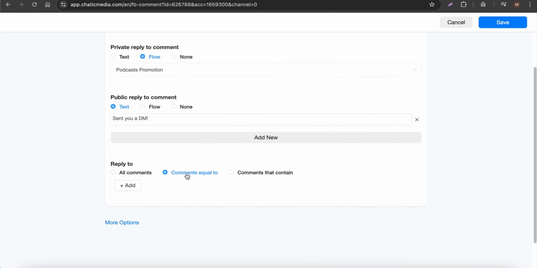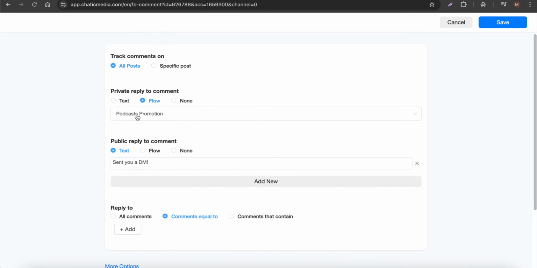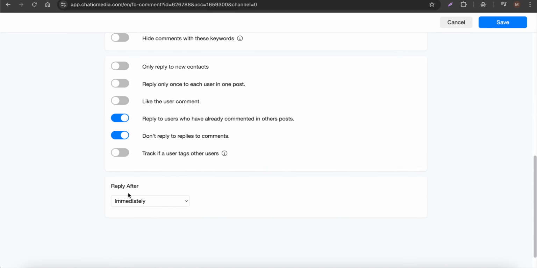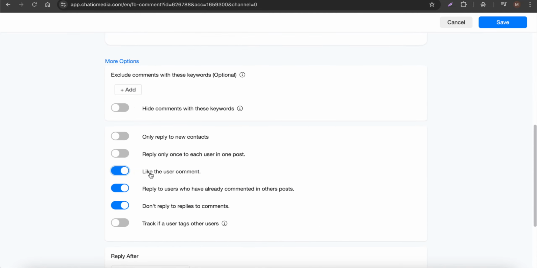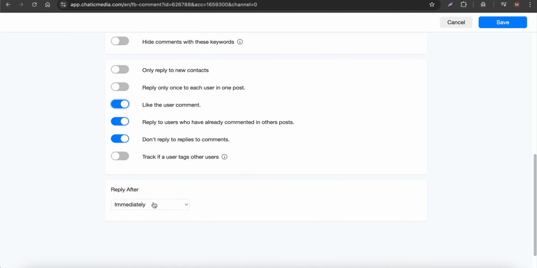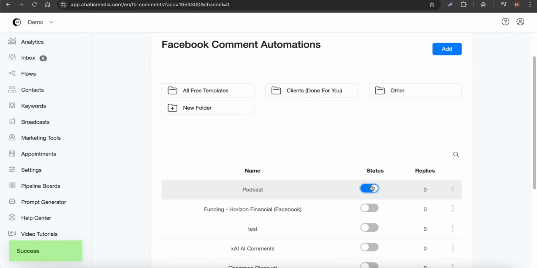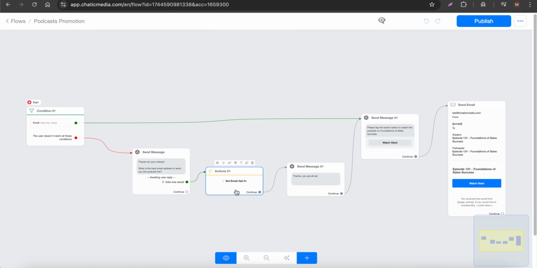So here comments equal, what keyword you want to trigger this particular podcast. So here let me say podcast. So here if they comment as podcast, then they will trigger this particular flow as well. And here you have other options as well. For example, you can even reply or like their comments as well, and here you can even delay these responses as you wish as well. For now, let's click save over here and make sure to activate this one as well. Alright, so now this particular automation will be triggered when they comment on your Facebook post as podcast.